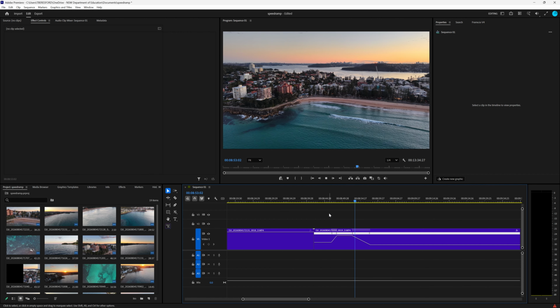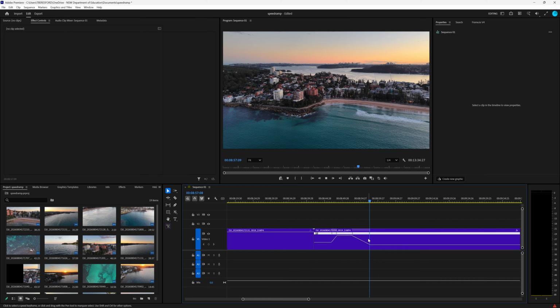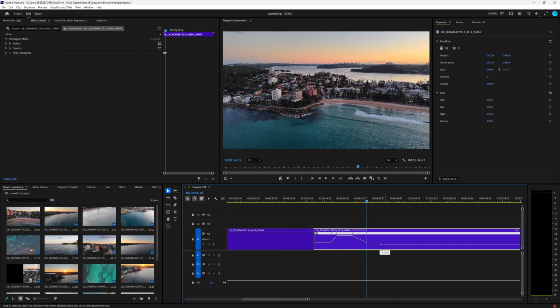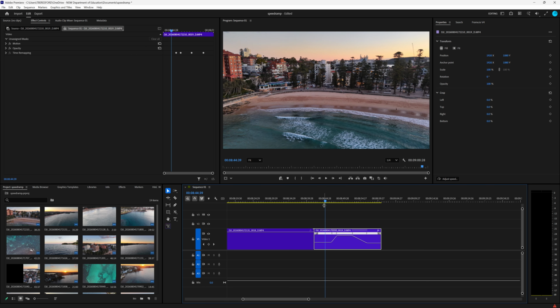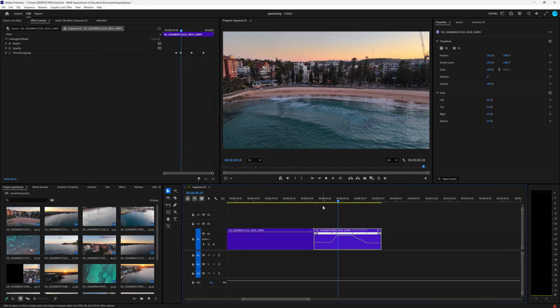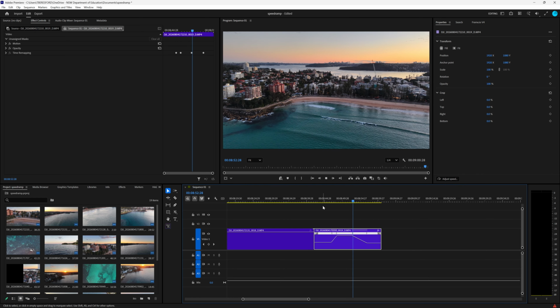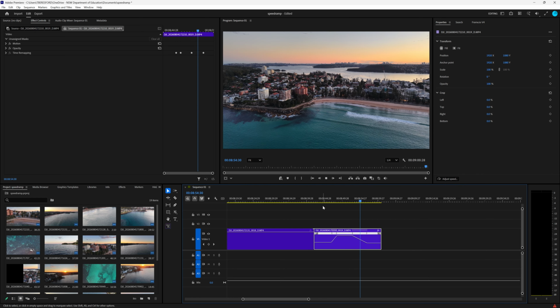Cool, and then the same can be done for slowing down the clip. If you look at the end of my footage here, the finishing speed is going to be about 70%. So essentially what I'm doing here is I'm speeding through the boring part and then I'm slowing down. Cool, that is it for the speed ramp.